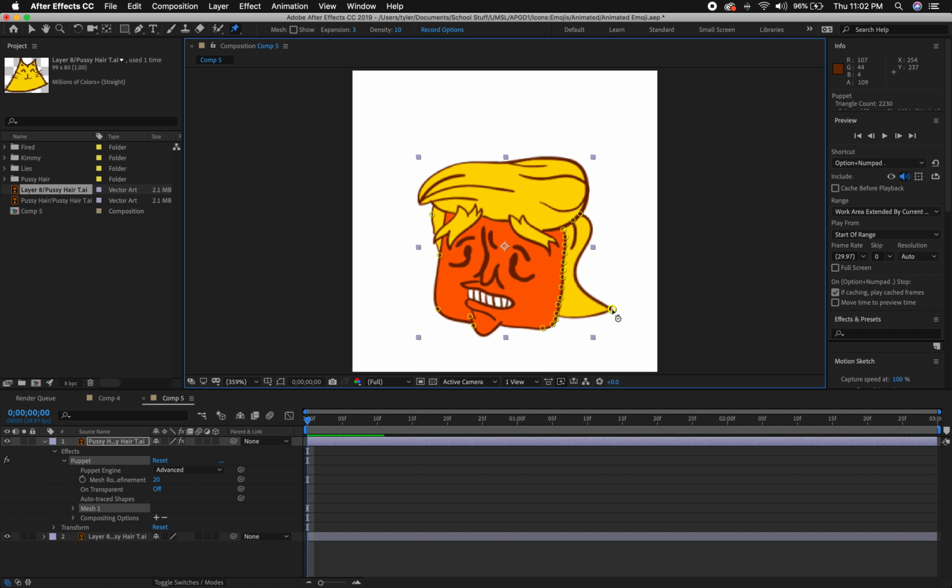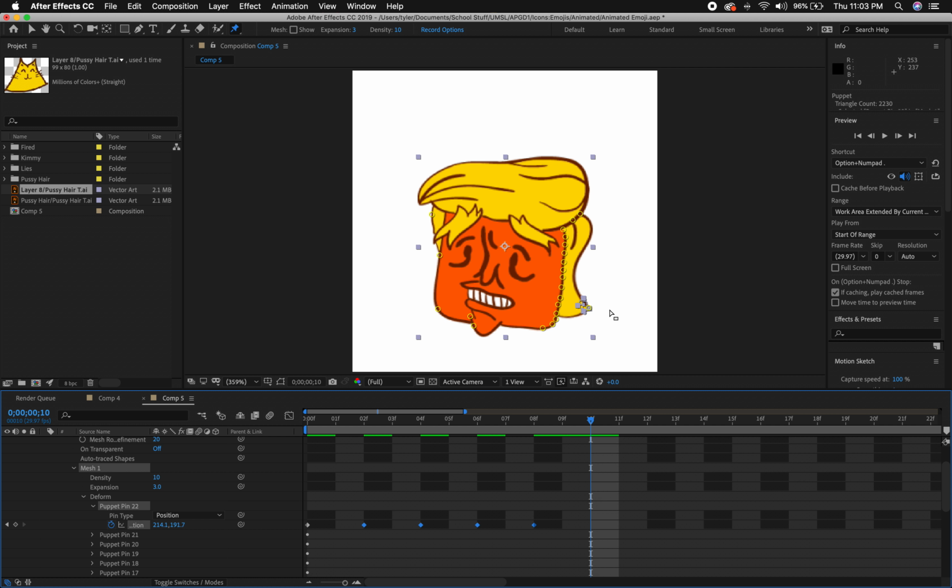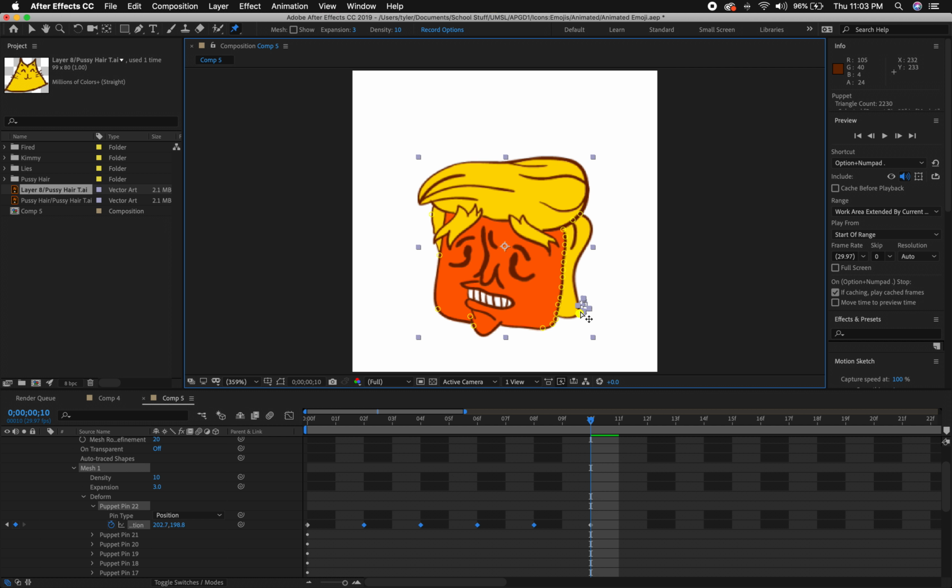So what I want is, let's go 2 frames. I'll have it come over a little bit like that. I'll go another 2 frames, have it go up, another 2 frames, have it go down a little bit, 2 frames, over. I want it to look like a cat's wagging its tail.